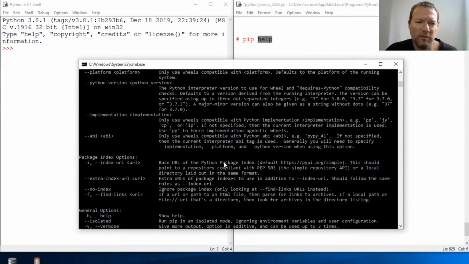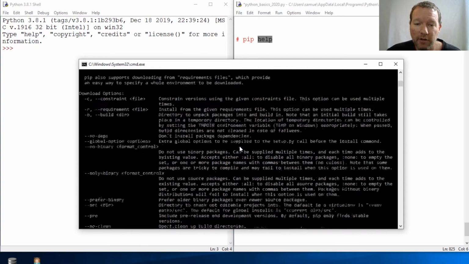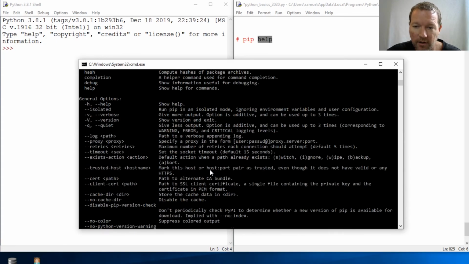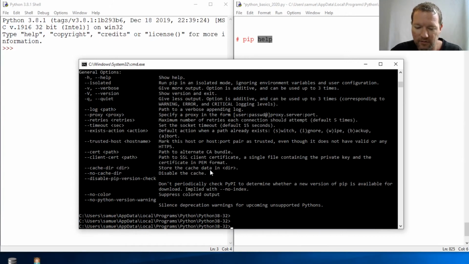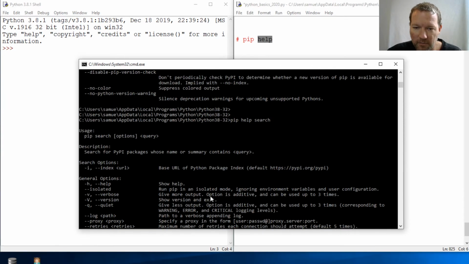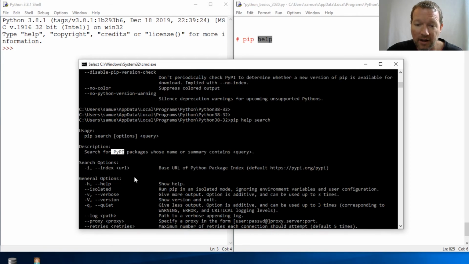So if there's something that you're doing with pip and you're not sure, just call pip help and whatever command you're struggling with, okay? And then pip help search. There we go. So you can actually look and see before you're trying to install something. You can go and see from PyPI if the package is there and usable. So very, very handy tool.